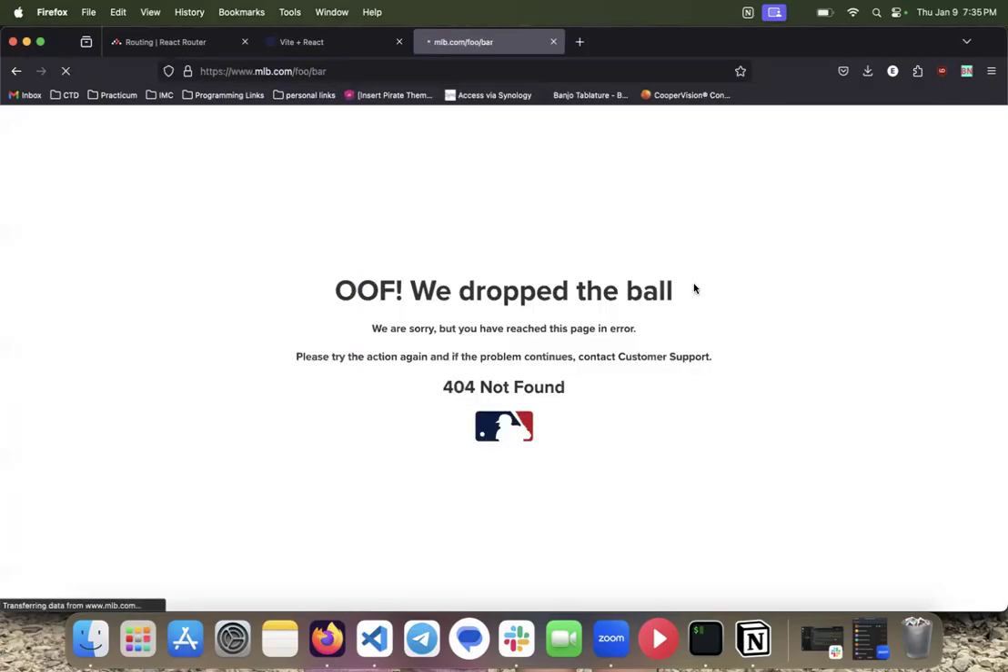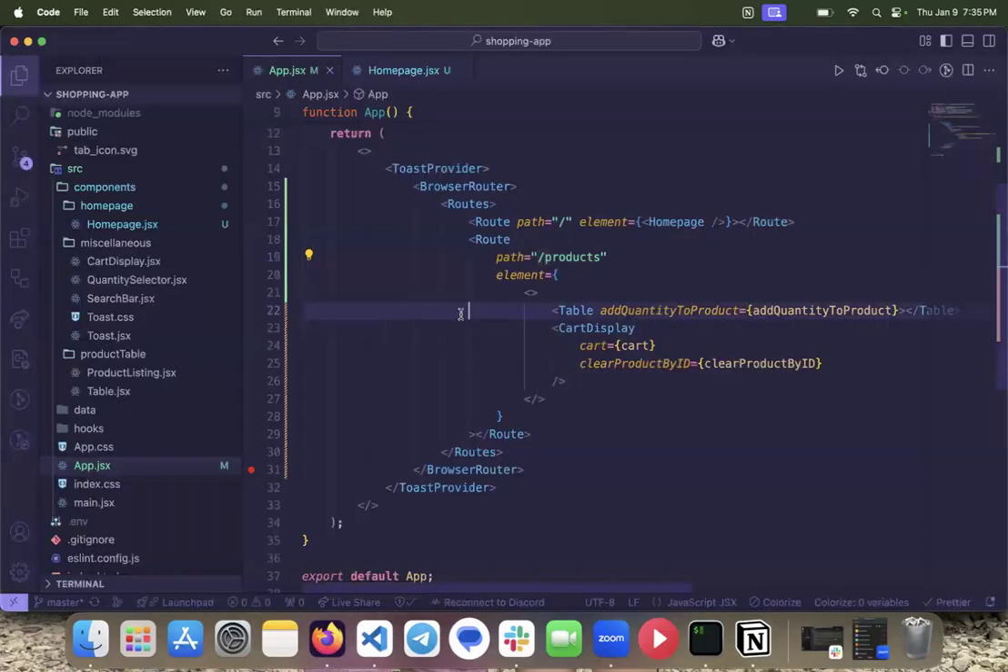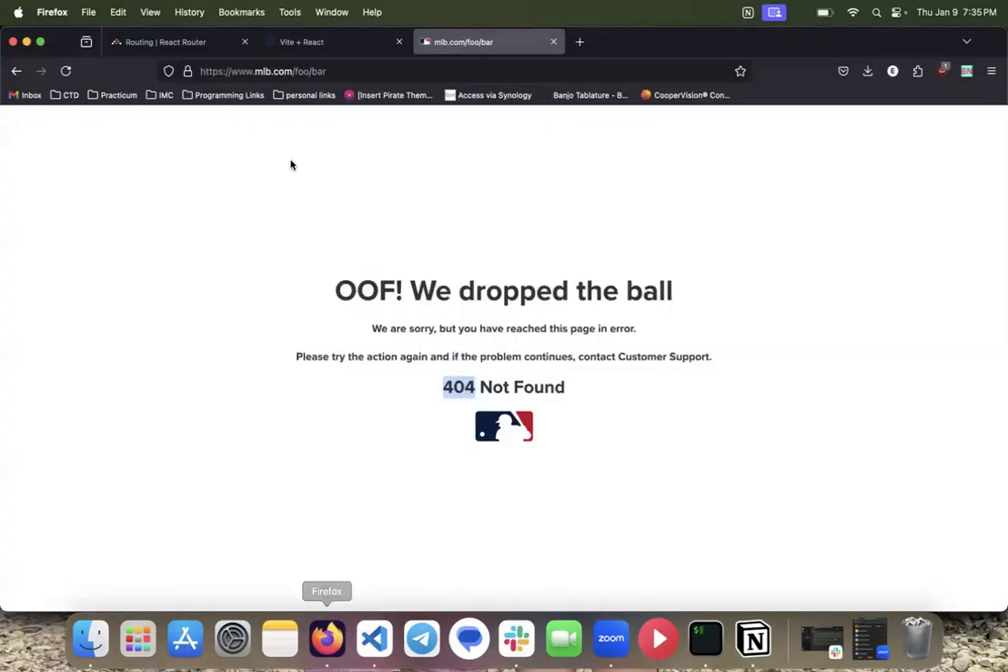MLB.com/foo/bar. Yeah, it's going to give me this page that just catches all routes that don't exist. A 404 not found. 404 is the status code for the server doesn't know what you're trying to get. So we're going to have to create one of those in a second, but let's just make sure the rest of it works first. So if I go to my base route, I see the to do homepage.